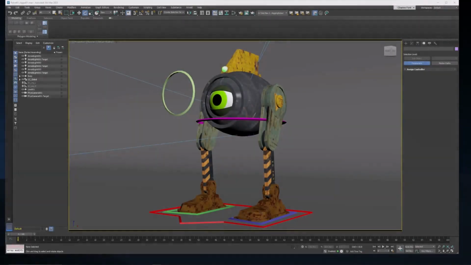Welcome back, design students. In this video, we're going to set up a series of helpers that are going to be constrained to our feet and linked to each other, and also constrained to the IK helpers that we created in the last video. And I wanted to illustrate to you what that does by showing you the one that I have already rigged here.